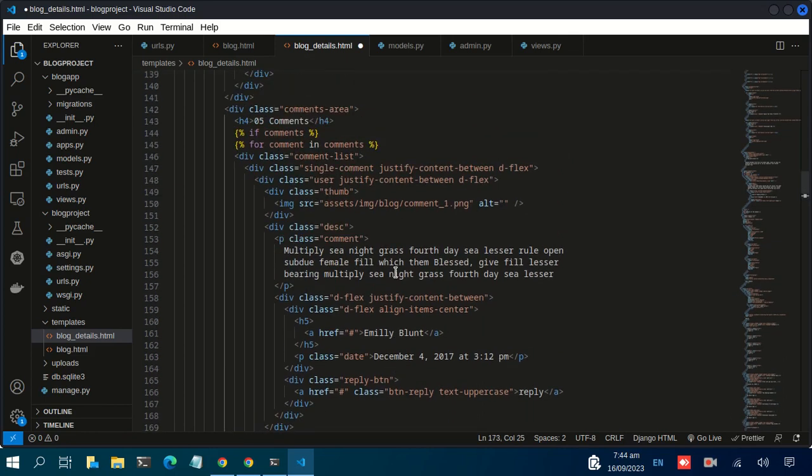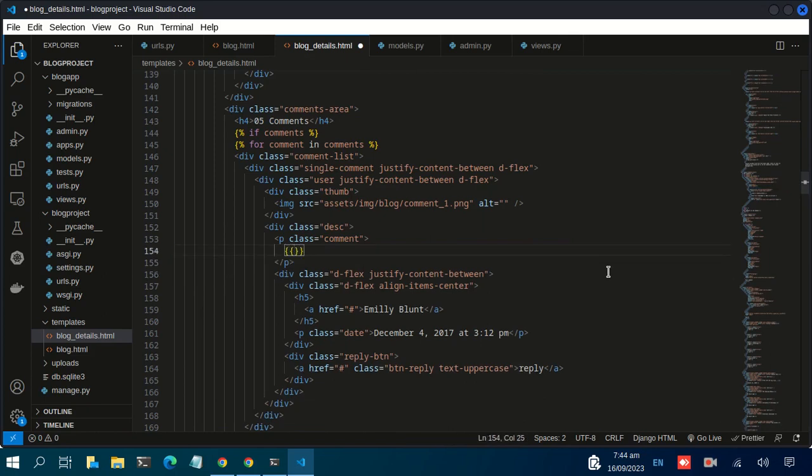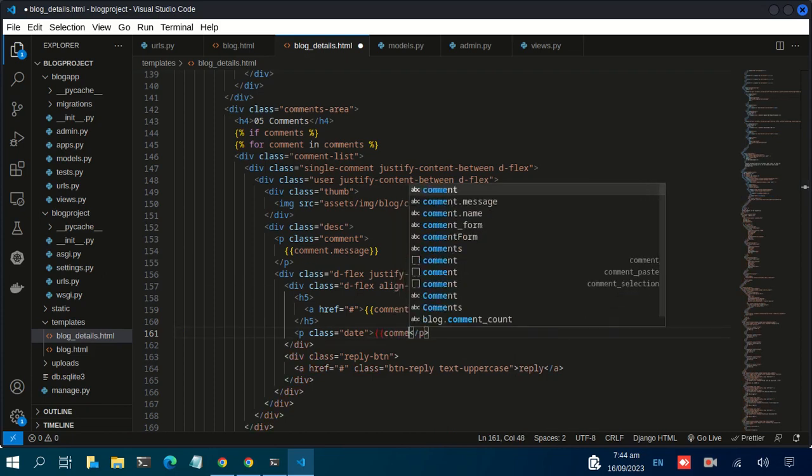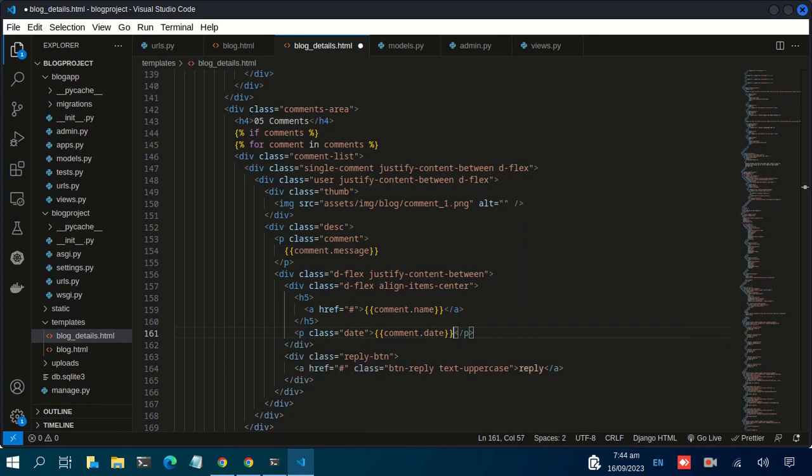So in here we can have comment dot message, then this should be comment dot name. We are capturing the name of the one who posted the comment. So we also need to capture comment dot date. Right, then let's save that.